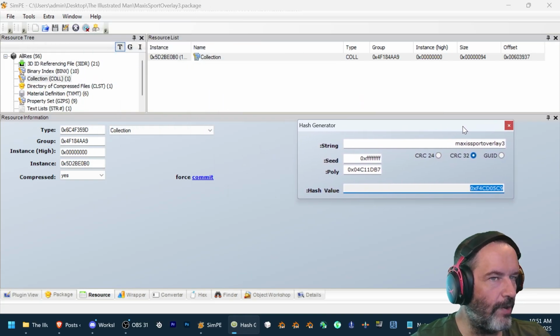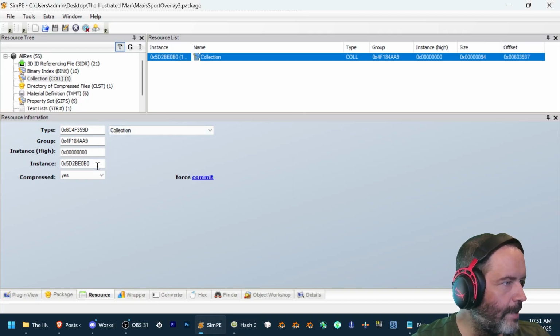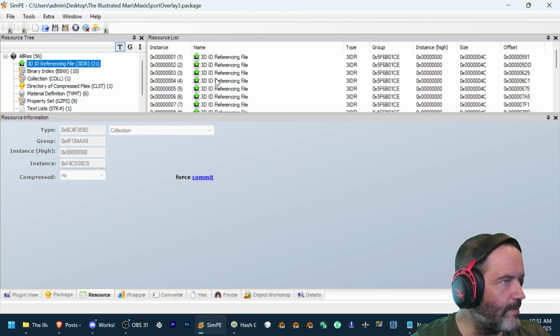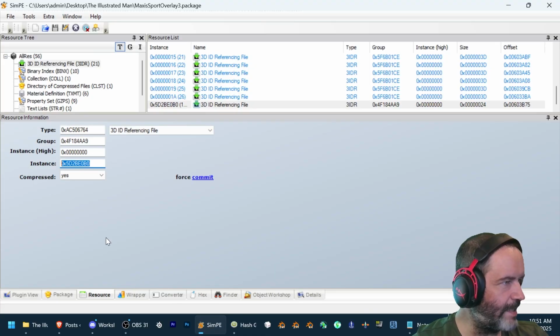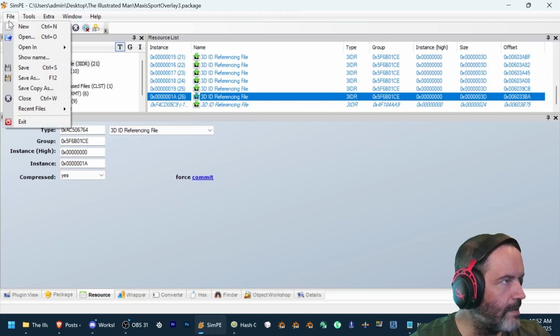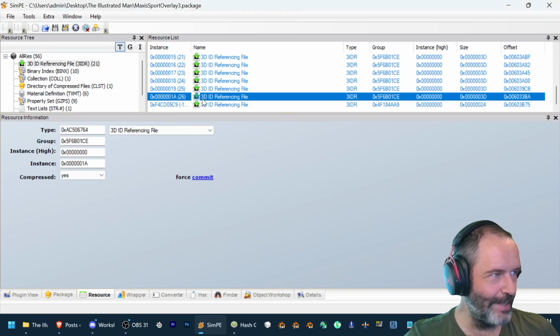Leave the hash generator open. Okay. Back to the call. We don't mess with the group. We copy and we paste over the instance, just like that. Then we move to the collection 3IDR. That's the one that has the same instance as the call. And we replace the instance. Give those a quick save. We just replaced the call.